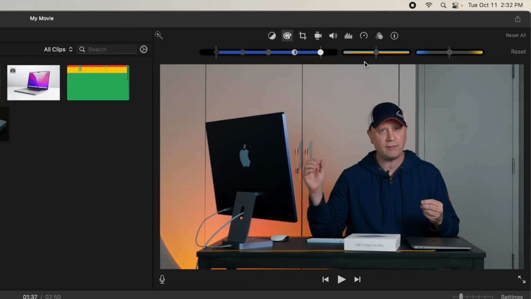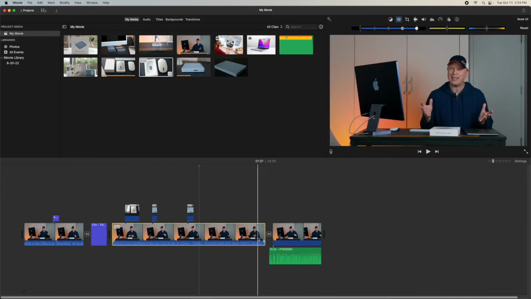Or I can grab something like this, and if you watch, I can go ahead and make this really light or really dark. I can slide these things around to change the color and stuff like that on the actual clip. It's only going to change this one clip that's highlighted down here in yellow.